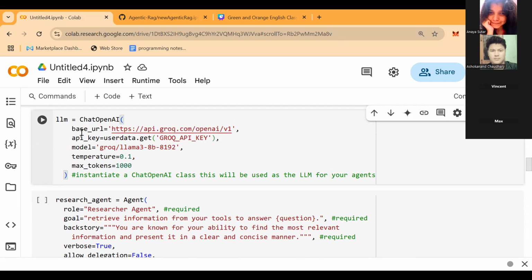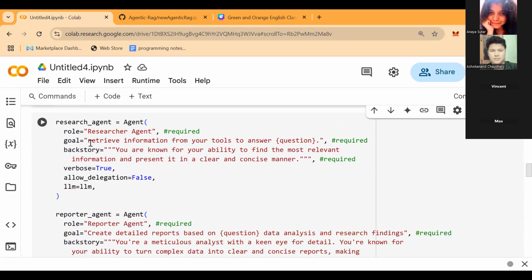Now let's move on to creating our agents. As I mentioned a while ago, I will be creating two agents, namely a research agent and a reporter agent. In the agent object, you have three required attributes, namely role, goal, and backstory. The role is simply the agent's specific function and expertise within the crew. The goal defines the agent's primary objective, and the backstory offers additional context for the agent's role and goal.